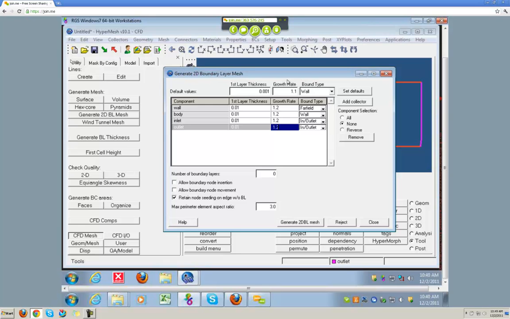Right over here, you go to utility on the left, on the tab next to model, and then there's a button, generate 2D BL mesh. You see that? Okay, go to utility up here. And then it should be wall. So the wall, yeah, the wall is far field, and if you need, like, this tutorial is great. You just follow along and it's good.